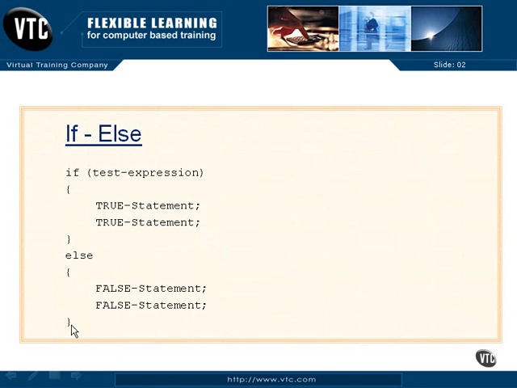And we'll have a chance at the end of this section for you to write some code using if-else. So if-else is pretty easy. If the expression is true, do the first group, else do the second group.